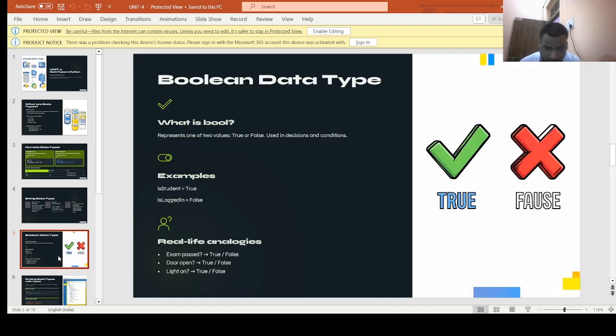What is Boolean? Let's start with the basic things first. It represents one of two values, True or False. It is used in decisions and conditions. Basically, Boolean is used when we have to make a decision. Example: is_student is True, is_logged_in is False. So this is how it works. I guess this part is also clear now.